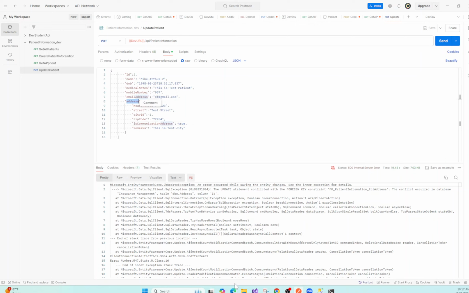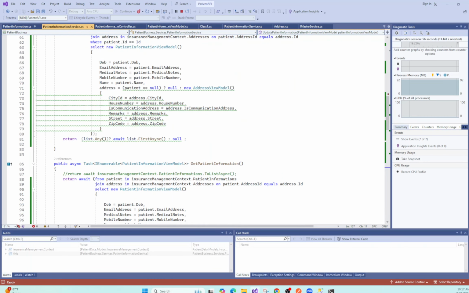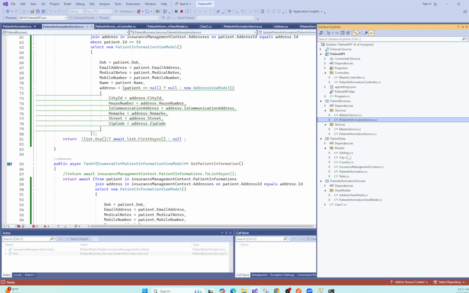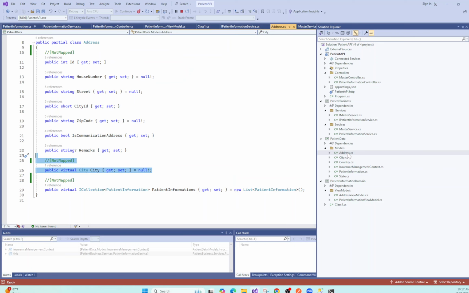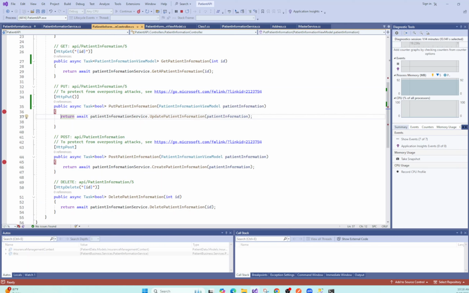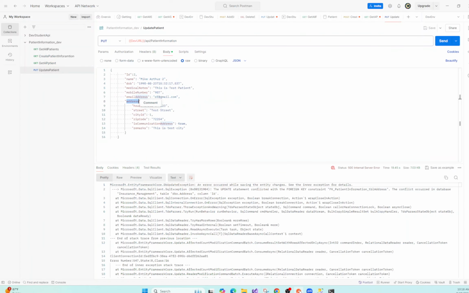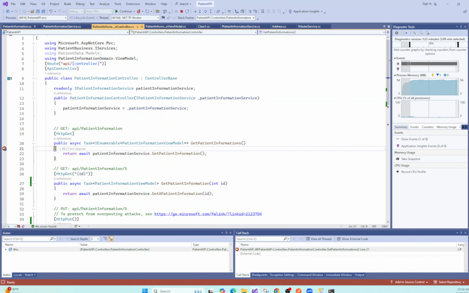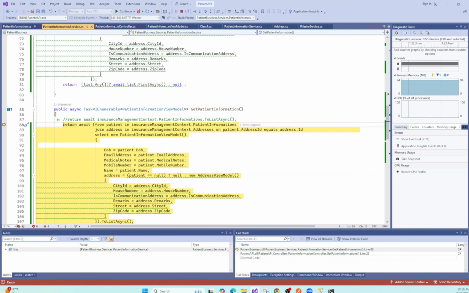So let's see the get all patients, how it's returning data. So where is our model? Address. Okay, we have address, and where is the patient information? So this is having an address. So let's debug and see whether it is pulling data in the get all patients information. Okay, so debug. So here we are not. Okay, now pull the address ID also.